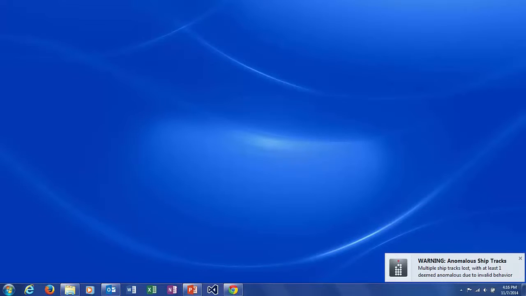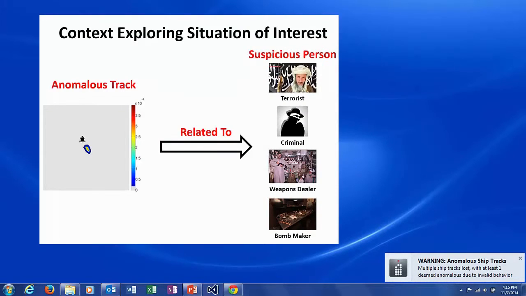As the alert is generated to the user's desktop, an alert is also generated to the subscribing graph analytics process, in this case inexact graph matching. Inexact graph matching explores the context of the anomalous behavior, seeking collected information which better informs threat conditions related to the anomaly. One situation of interest, or template graph, which the inexact graph matching process seeks to identify, is a connection between the anomalous ship track and suspicious individuals. Suspicious individuals may include terrorists, criminals, IED suppliers, bomb makers, or so on.